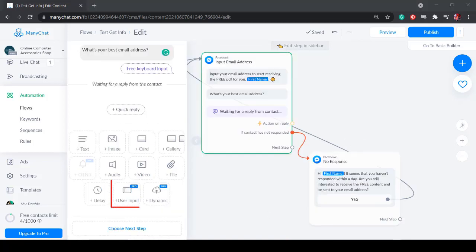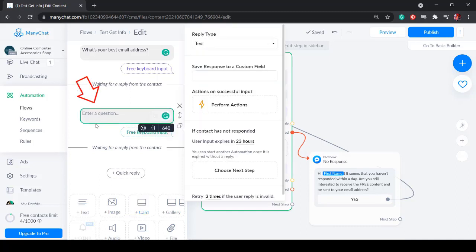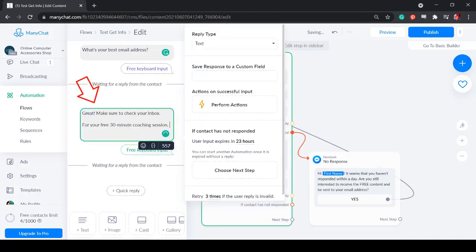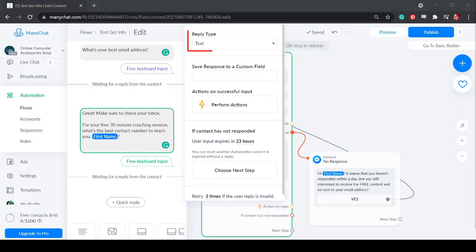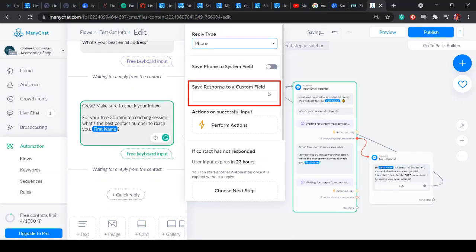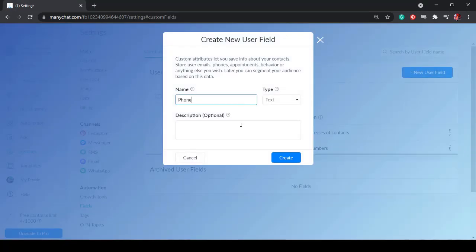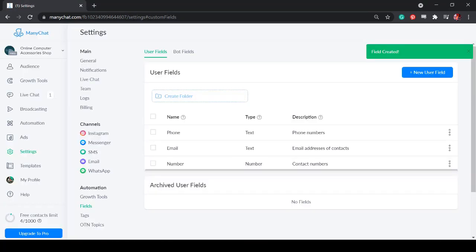Next, if you want to get their mobile number, let's add another user input. Type in a message to ask your contact so that they will give out their mobile number. Set the reply type to phone. Then save it to a custom field for contact numbers. Let's add a new custom field for mobile numbers. Now go back to the flow.